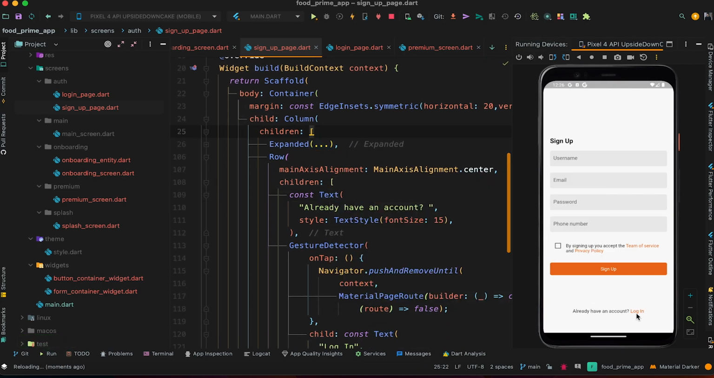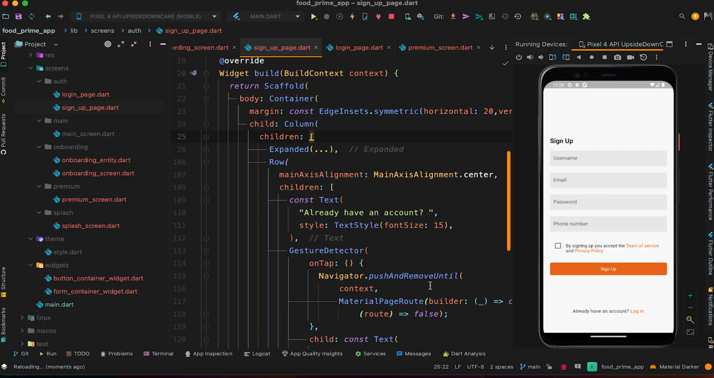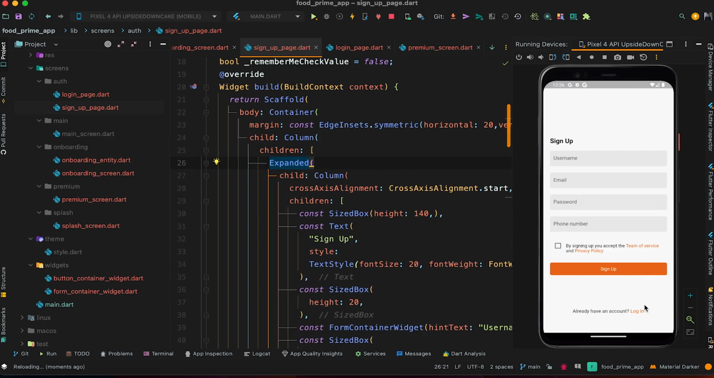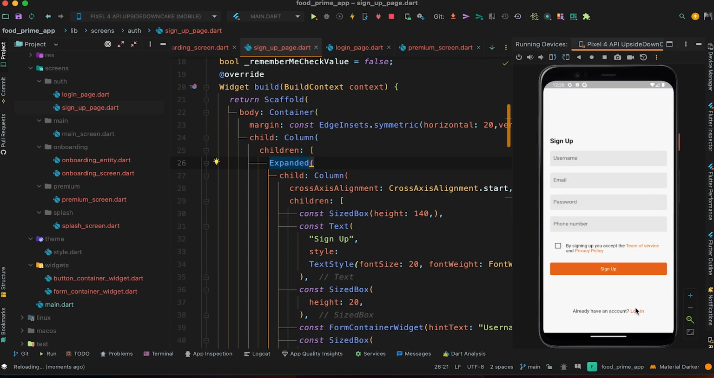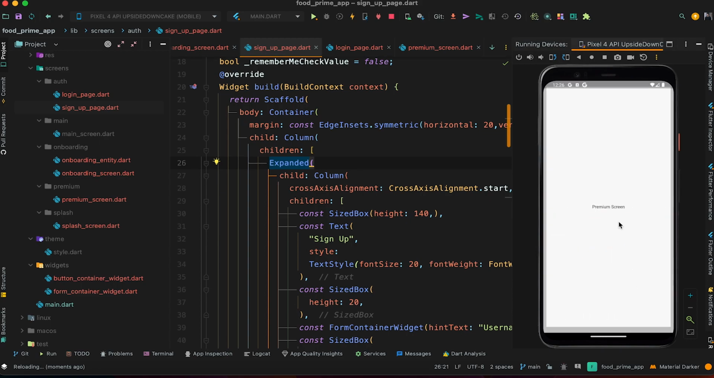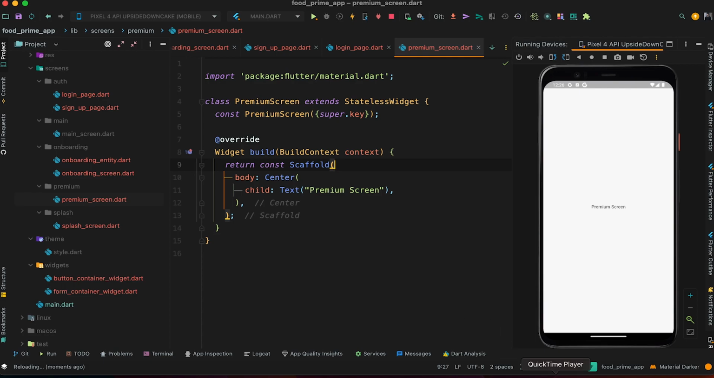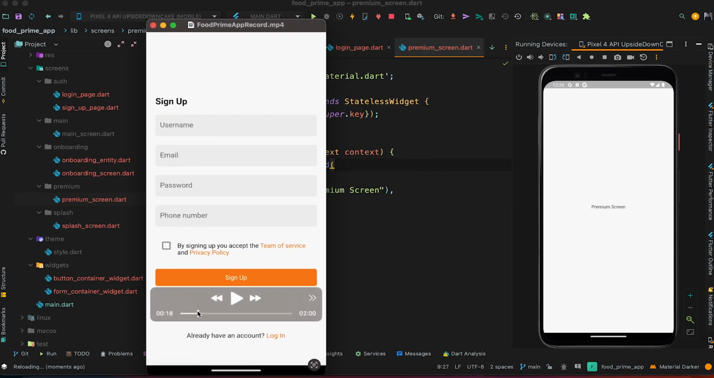We got the already have an account login at the bottom of the screen, and we are done with our initial pages. We can go to the login page, come to this, and from here we can go to the premium screen. So it's time to design also the premium screen. So our premium screen looks something like this.